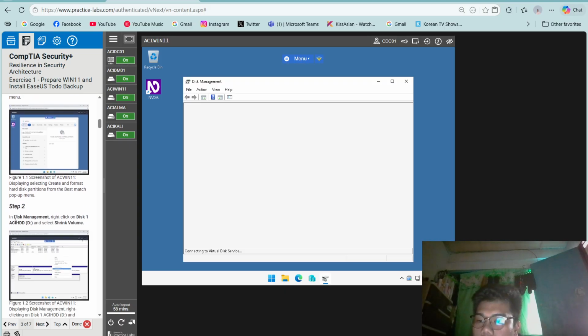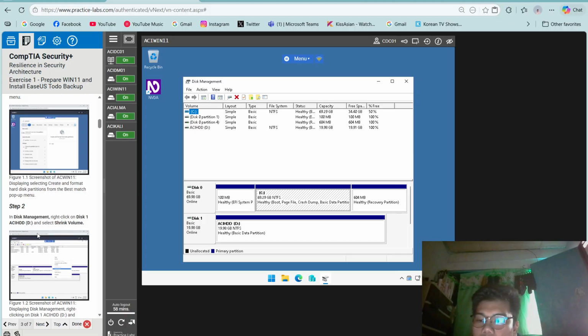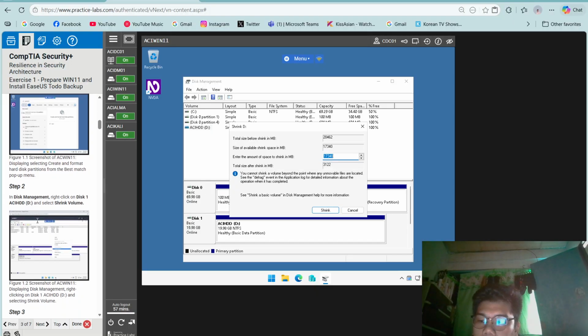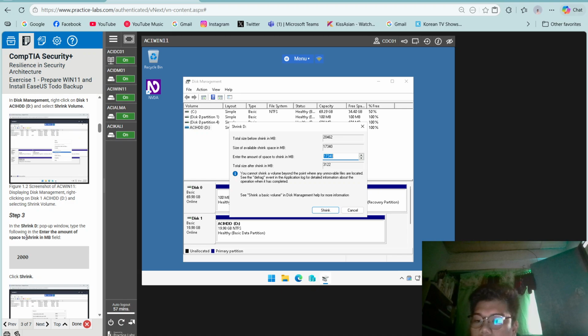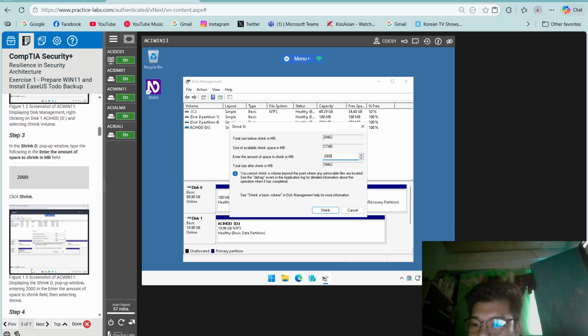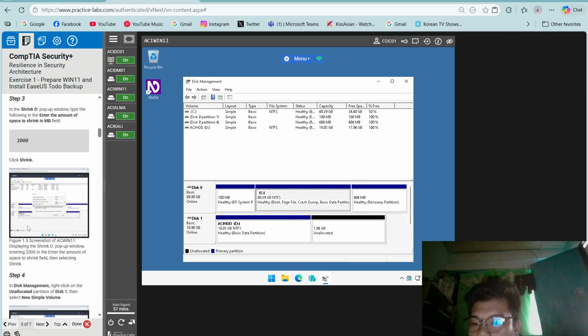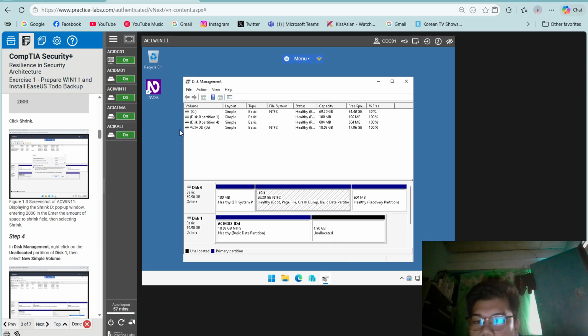So select. Then step 2, right click ACI HDD and select Shrink Volume. So step 3, type the following in the Enter Amount of Space to Shrink in MB field. It's gonna be 2000. So click Shrink.